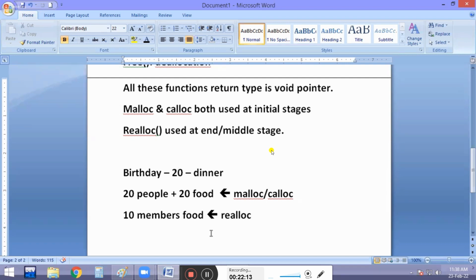Same meaning: realloc means allocate again. The memory with how many bytes? 30 bytes totally. Logic understood? First time how many bytes? 20. Now again allocate the memory with a total of 30 bytes. Now tell me, first which function is used? malloc or calloc. First is also called the initial stage.